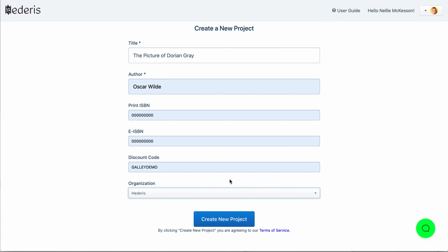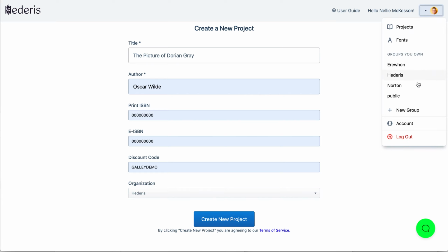Whenever you're creating projects for the company that you work for, a publishing company or any other type of company, I definitely recommend working under the umbrella of a group. It's really easy to create a group. You just do it over here, New Group.